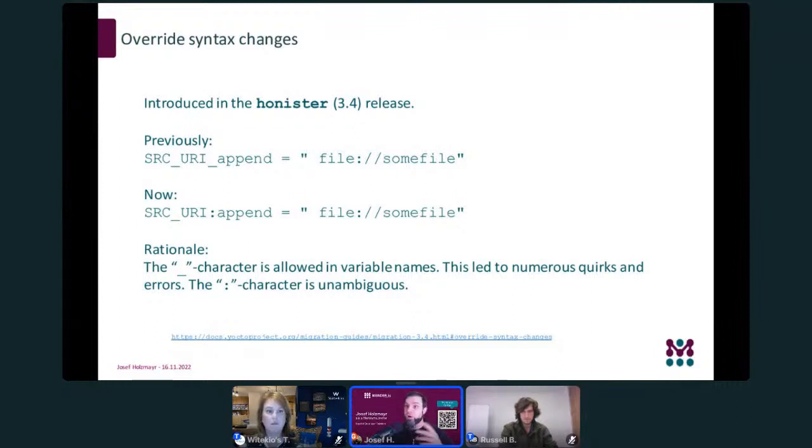And before Honister, which is a release between Dunfell and Kirkstone, those operators were separated with the underscore character. But the underscore character is actually also allowed in variable names, which means that the parser had to be really, really clever in order to figure it out. And guess what? It did work in many cases, but not in all. So this led to a real lot of quirks and errors that bit a lot of developers really, really hard.